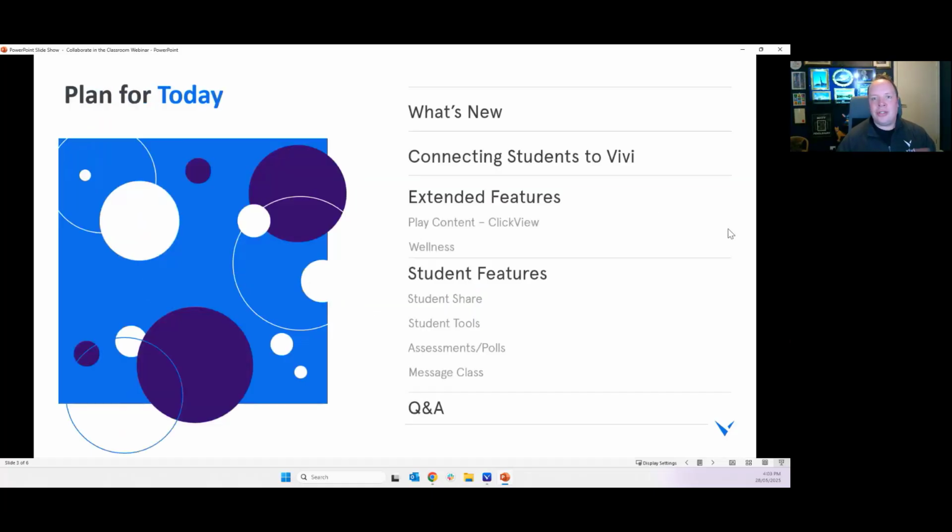One thing I will mention just as I show what we're going to look at today. For this particular session, we are looking at those more advanced features of Vivi. So when we're talking collaborate in the classroom, we are really talking about moving beyond the basics of share screen and the basic uses of things like play content, that sort of stuff.